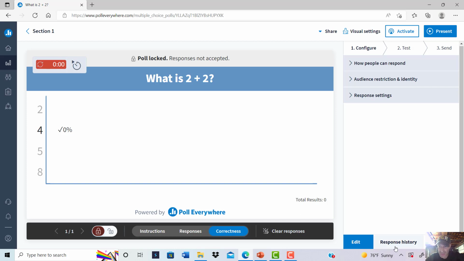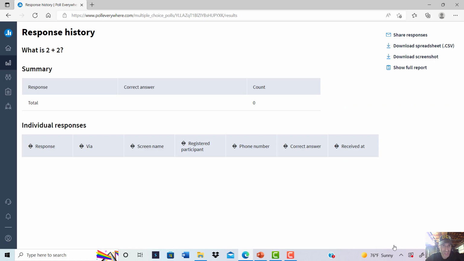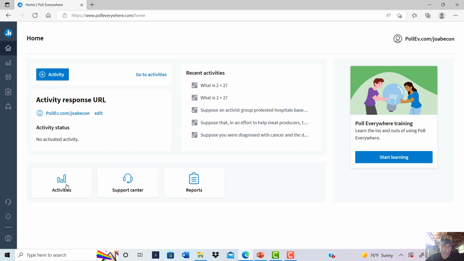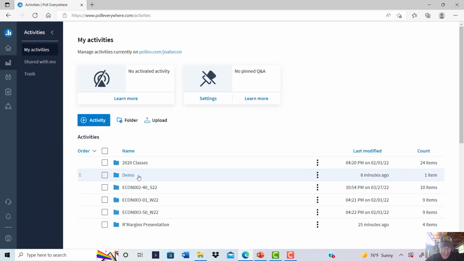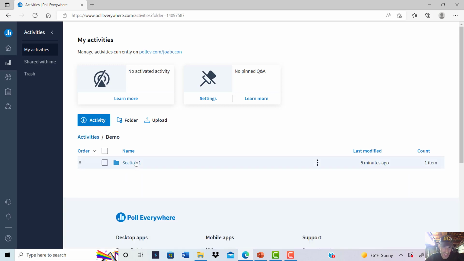You can always look up what the response history is for each question, if you are inclined to do so, and you can also show a full report or download as you see fit. So that's how you create a question and how you implement this software in class. If you go to activities, you're going to see that your folder and your question is still there. So you can find it and you can add to it as you see fit.